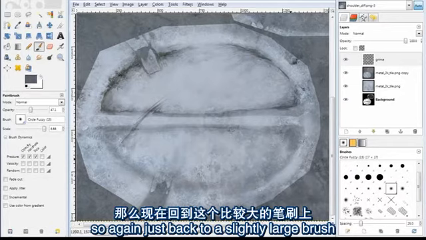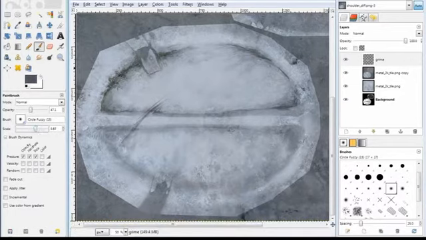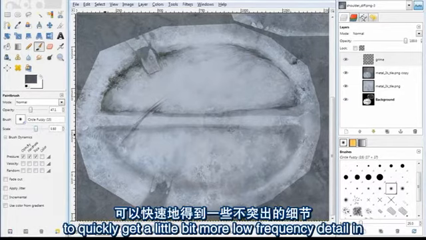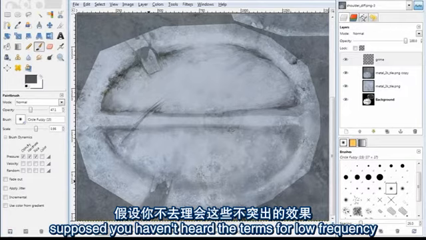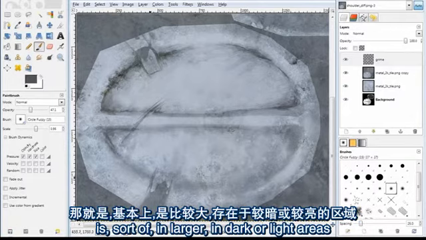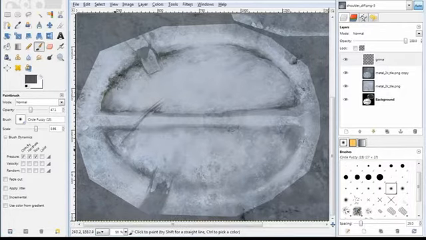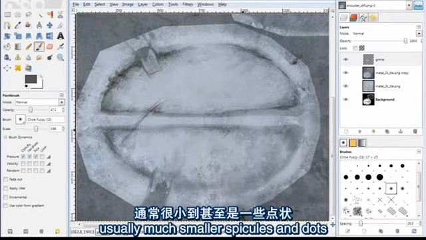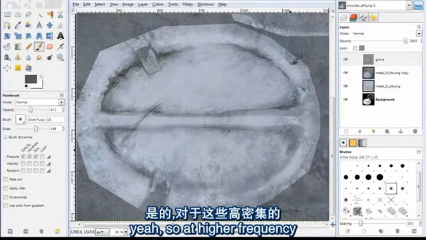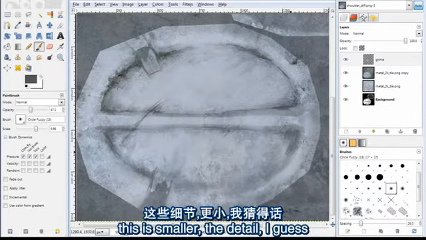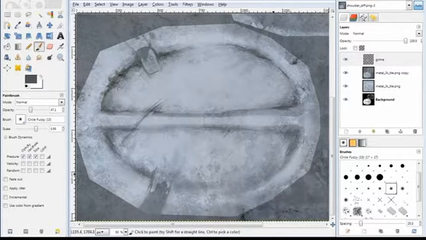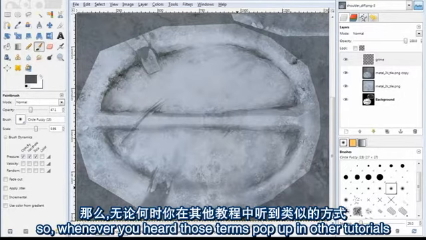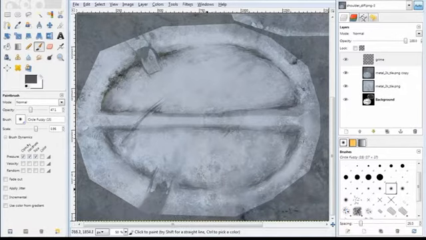So again, just back to a slightly larger brush to quickly get a bit more low frequency detail in. For those who haven't heard the terms before, low frequency is sort of your larger, big dark or light areas, and your high frequency noise is your much smaller speckles and dots. So the higher the frequency, the smaller the detail, I guess, for whenever you hear those terms crop up in other tutorials.